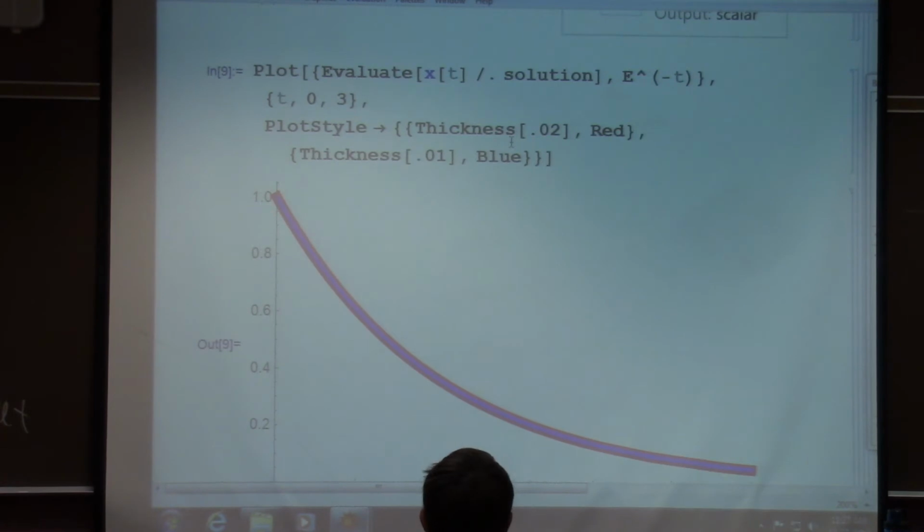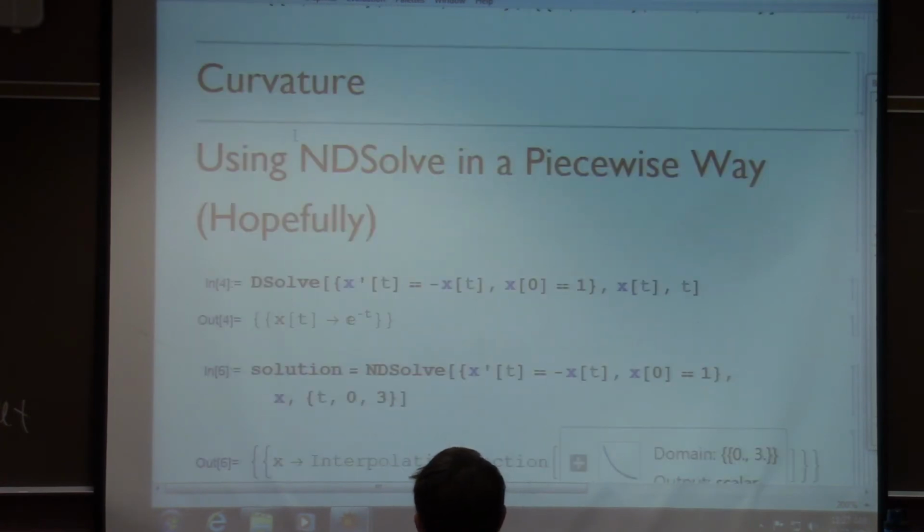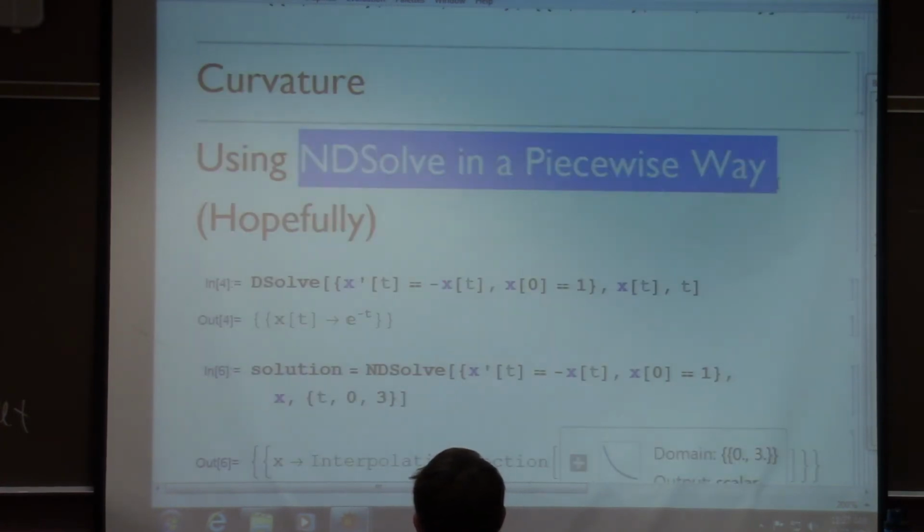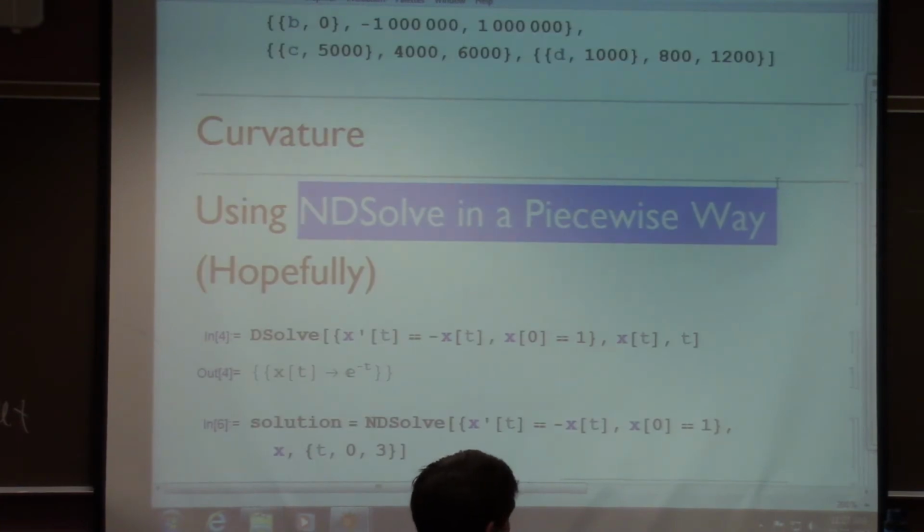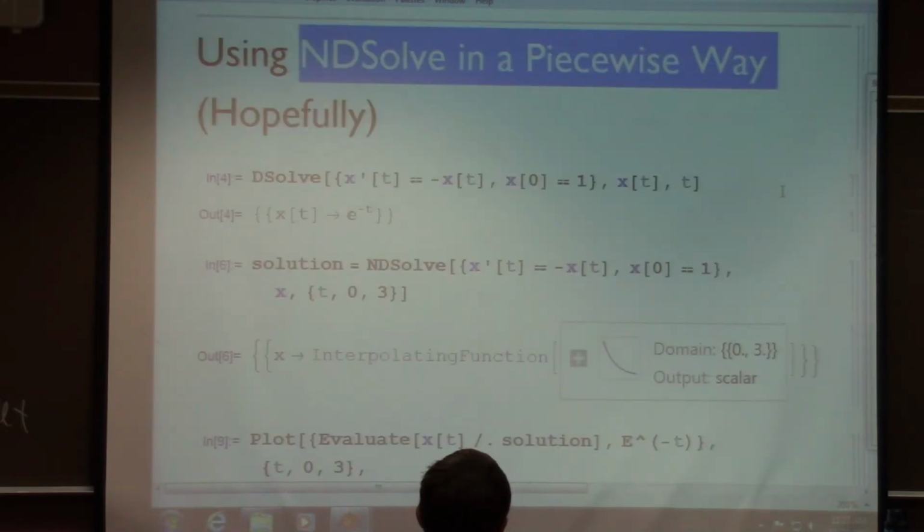But how do you use NDSolve in a piecewise way? That's what you're going to need to do if you're going to want to change the velocity of the spaceship at a certain instant in time. Again, that's not what really happens in real life. It can't change instantaneously. But for the sake of keeping this as simple as possible, we'll assume you can do that. How could I use a piecewise approach in this case?